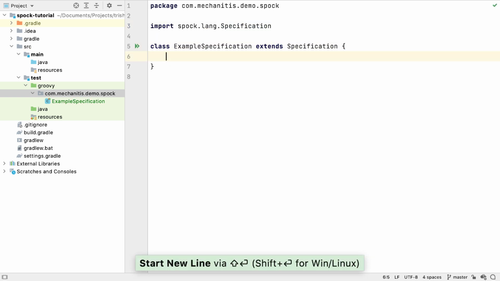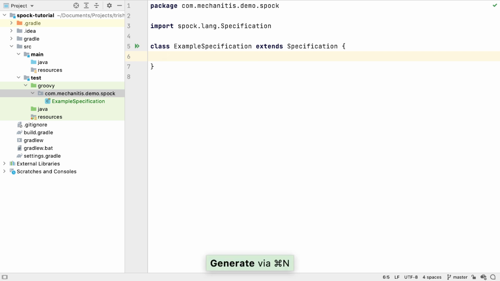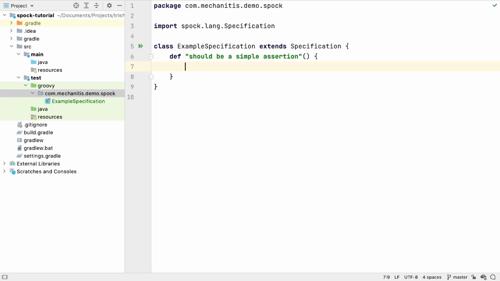We can get IntelliJ IDEA to generate test methods for Spock specifications. This can be especially useful when we're not so familiar with writing Spock or Groovy code, as IntelliJ IDEA will generate the basic structure that we need. The method is defined with the def keyword, and Spock's method names can be strings. This is extremely useful when we're creating tests, as the text format gives us a lot of flexibility for describing exactly what we are specifying the behavior should be.